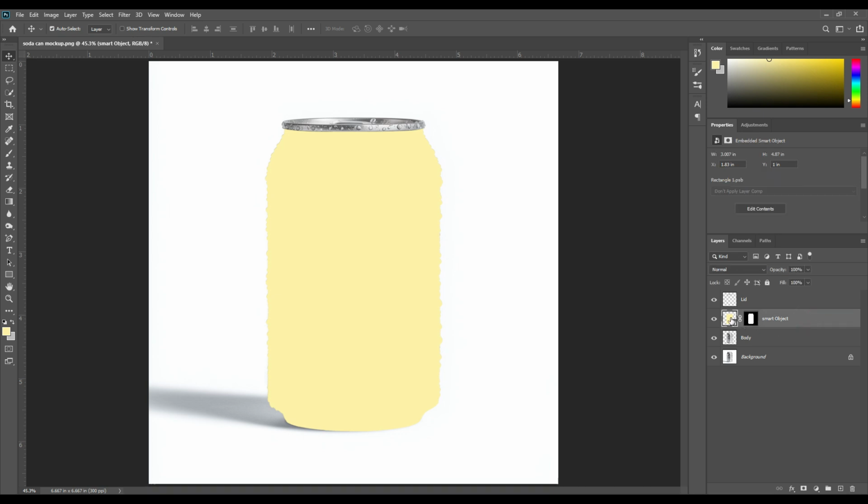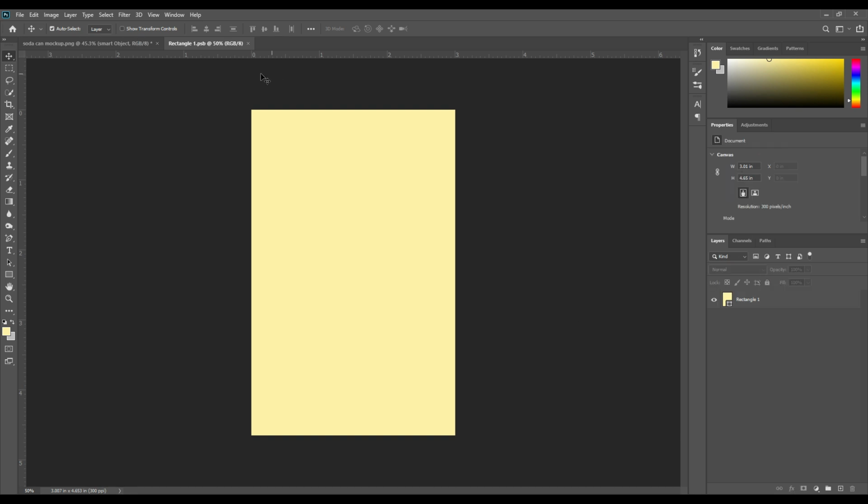Then double click on smart object or open the smart object in a new tab. Then you can put your design here and press Ctrl S to update the smart object. So let's start design the smart object.